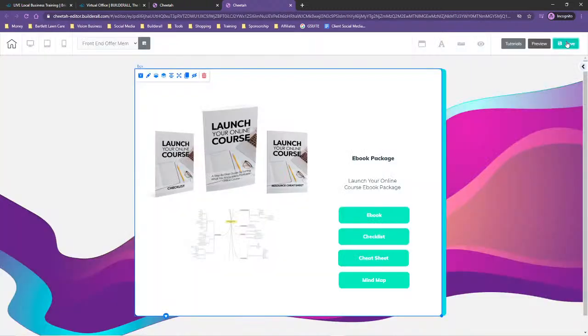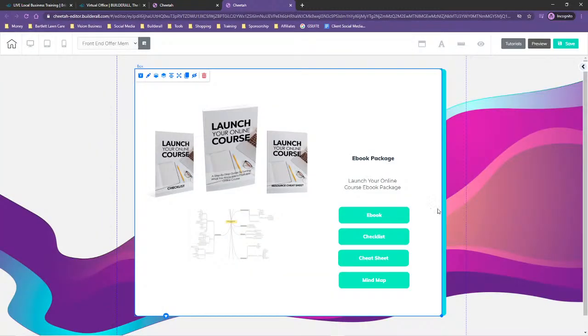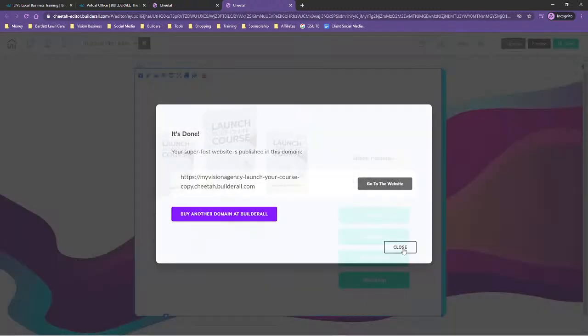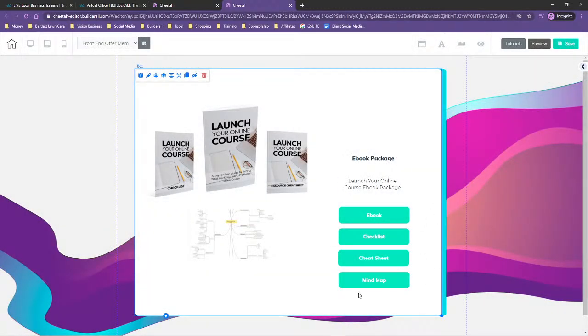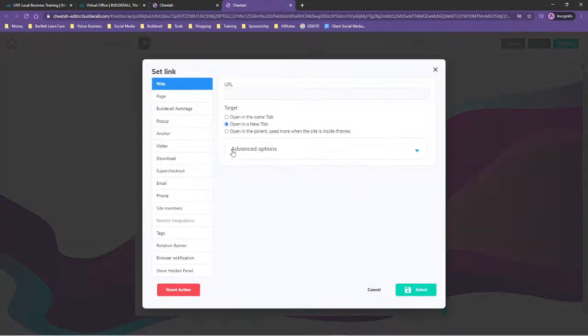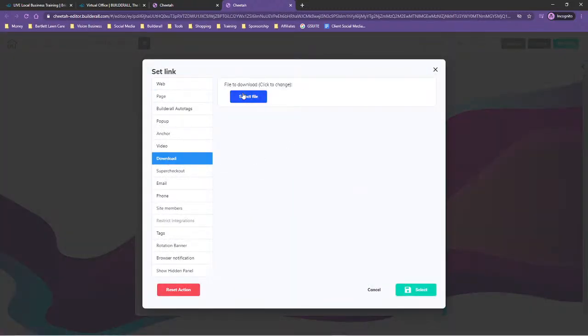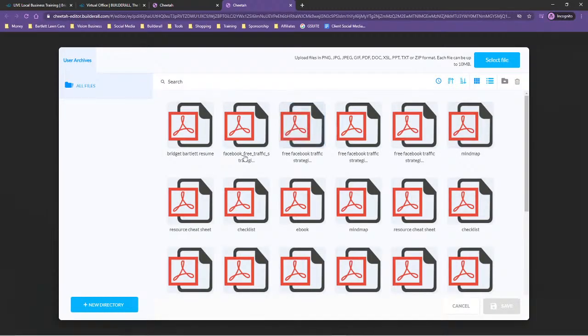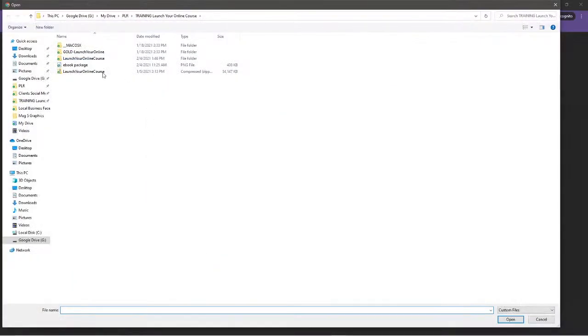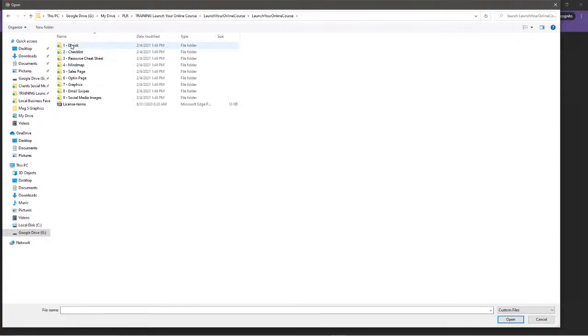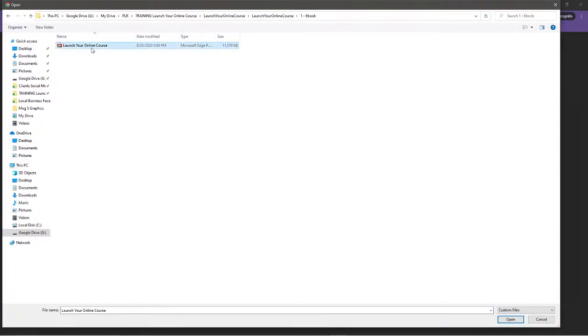Let's go ahead and click save, and that's fine. And let's go ahead and upload our ebook, checklist, cheat sheet, and mind map. So I'm going to click here and go to Set Link, and let's go to Download again and select File. Now we can't upload multiple files at one time, so let's go ahead and we're going to click here to access those files. So we have our ebook. So this is one.